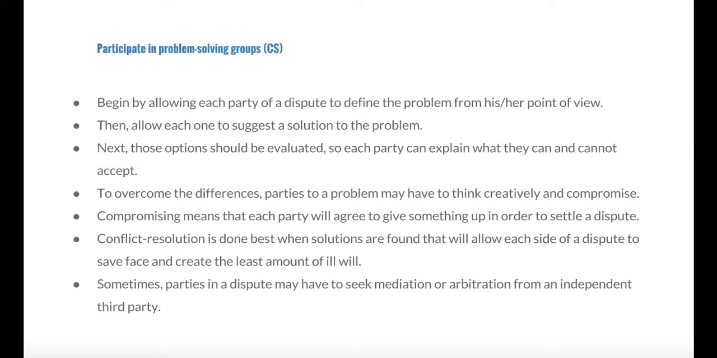Compromising means that each party will agree to give something up in order to settle a dispute. Conflict resolution is best done when solutions are found that will allow each side of a dispute to save face and create the least amount of ill will. And sometimes they may need mediation from an independent third party, so be prepared to step in when two other people have a conflict.